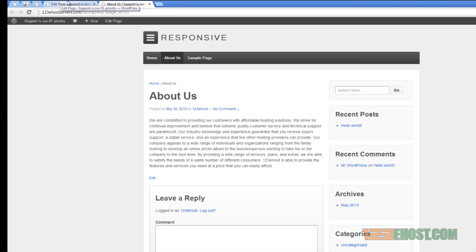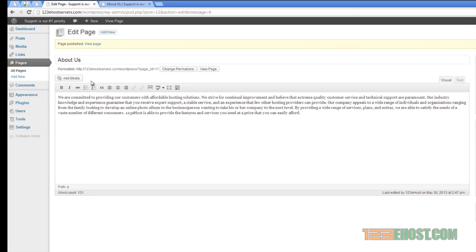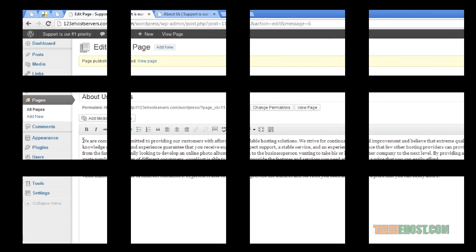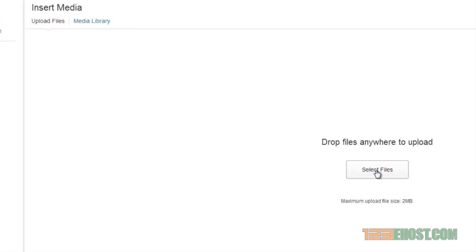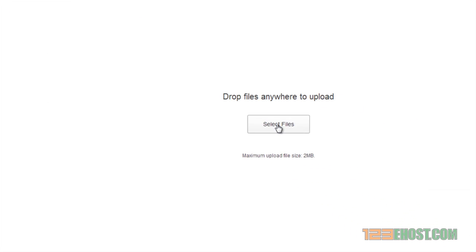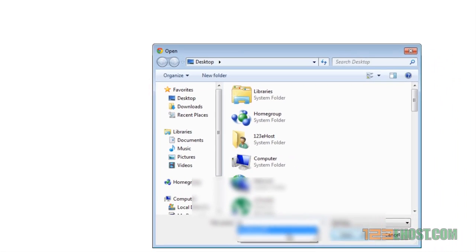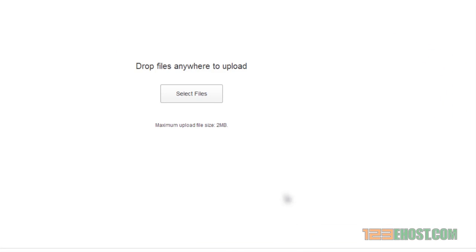I would also like to show you how to add a photo to my page. Let's go back to the dashboard. I'm going to put the cursor right beside where the sentence starts and click on Add Media. I have an image of 123eHost building on my computer that I would like to add. Click on Select Files, choose the image.